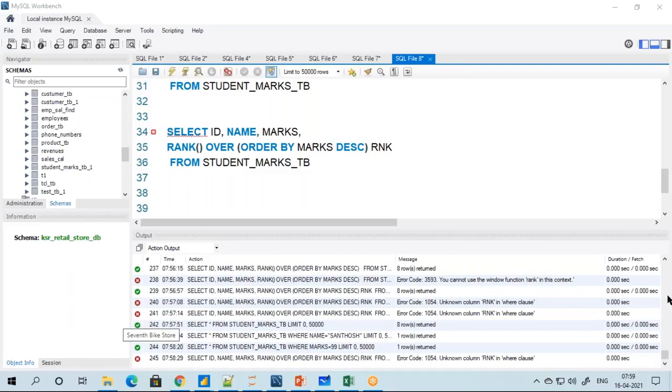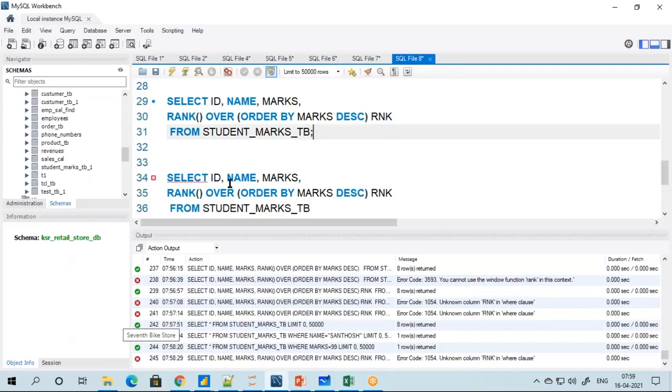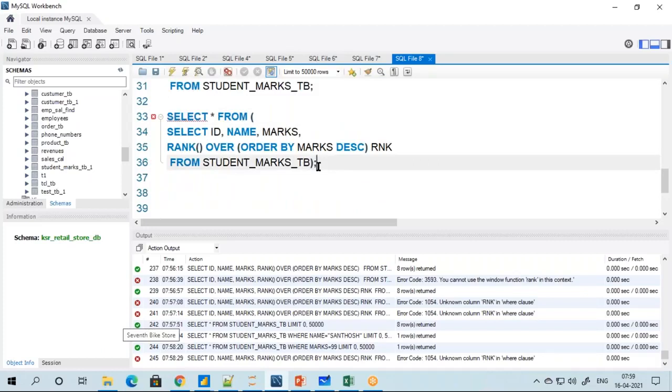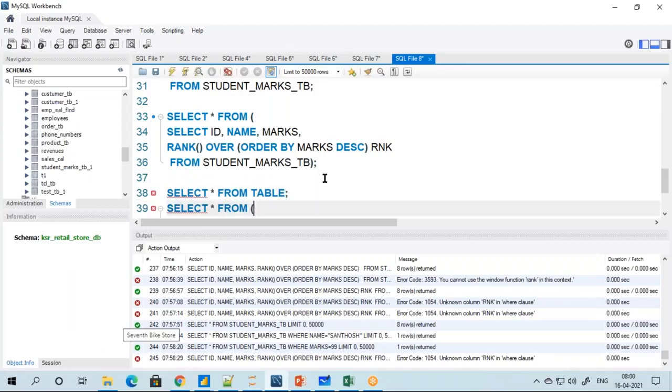What I will do now is write one subquery. That subquery will be: select star from, open the bracket, close the bracket. Within the bracket, whatever I've written is like a table. How do you write a select statement? Select star from table. This is the syntax. I can even write select star from, open the bracket, table.